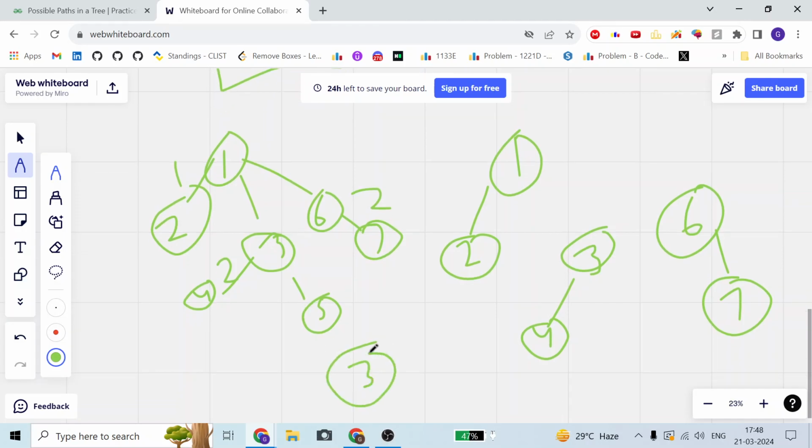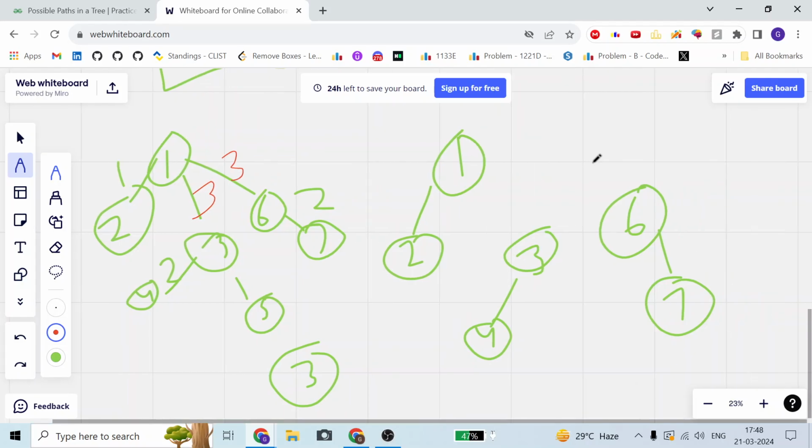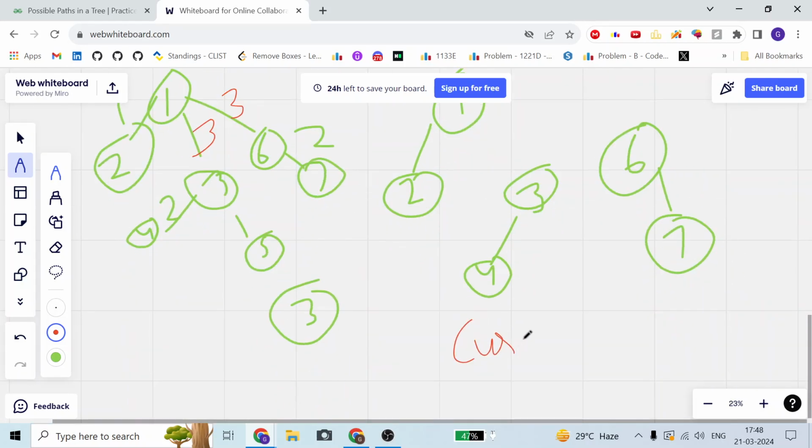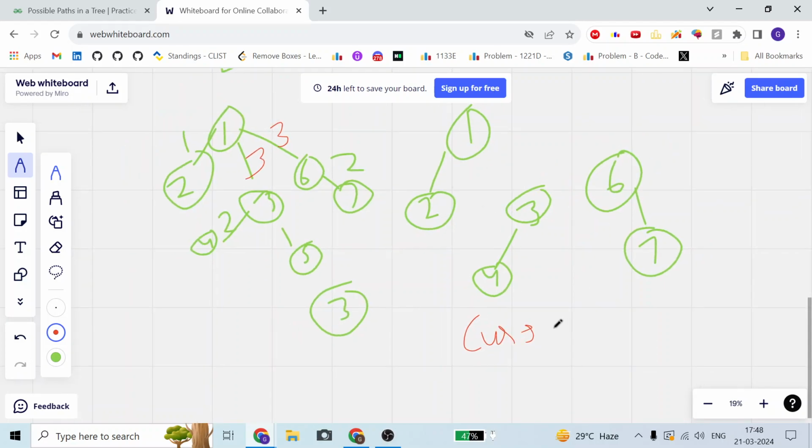So I need to take all the weights that are less than or equal to 3, and suppose this edge weight is 3, and this particular edge weight is 3. So I need to add these two edges. For the current components I know my answer, I know how many pairs I have. Currently the number of pairs is three: 1 2 (or 2 1, both are the same), 3 4 (4 3 is the same), and 6 7 (7 6 is the same).